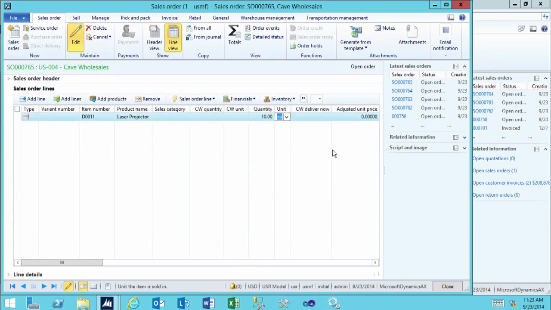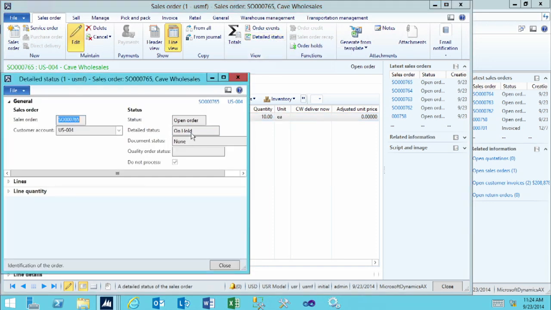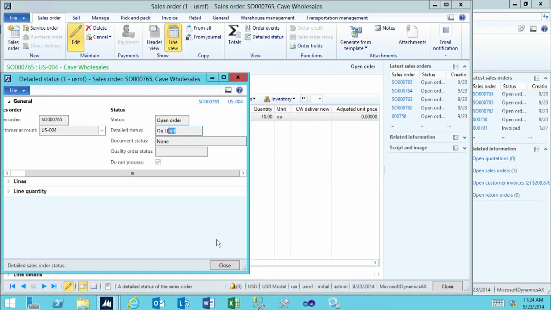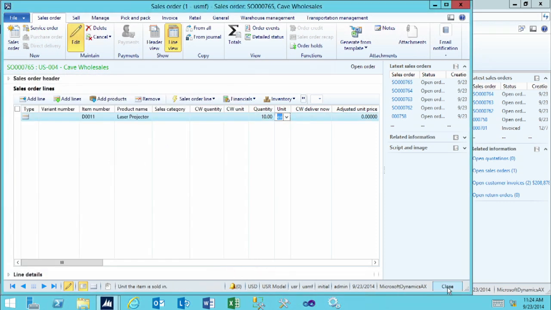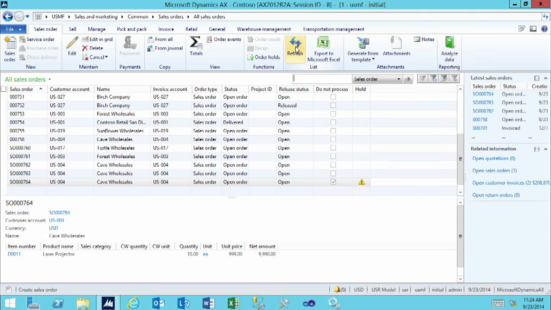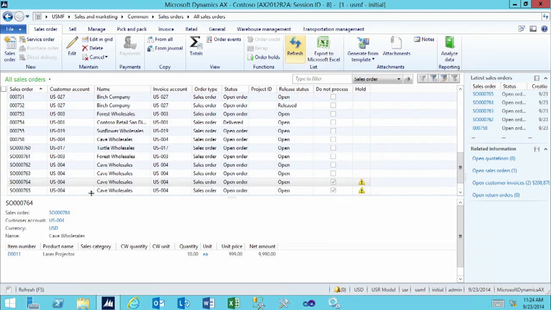If we return back to the sales order screen and refresh it, and click the Detailed Status button in the View group, you'll notice that the sales order detailed status is on hold. If I close this window and go back to the list page and refresh it, you'll notice this new sales order that I just created is on hold. The little warning symbol will display in the hold column. The checkbox for Do Not Process is also selected to indicate that this order should not be processed until the holds are removed.